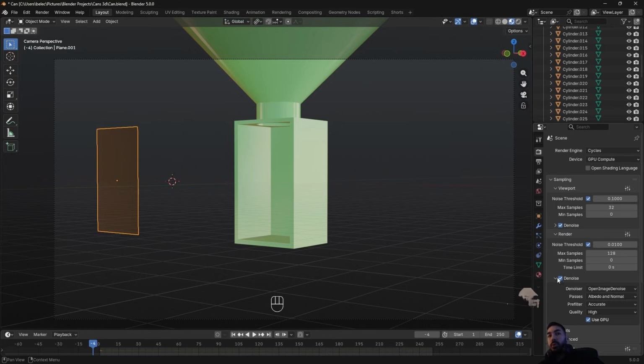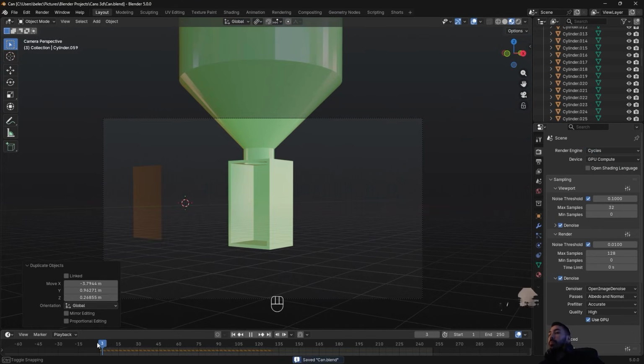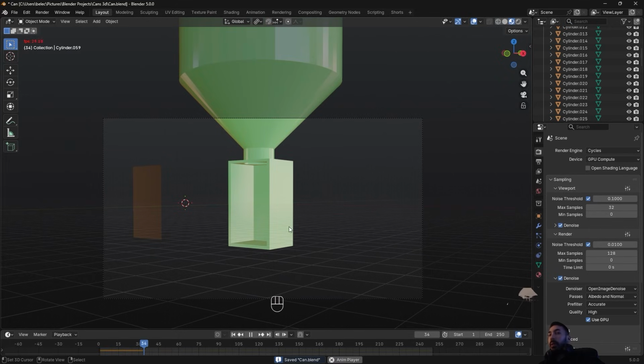Make sure to check denoise. Make sure to activate your GPU down here. Make sure that you're in Cycles because it's going to look much better. And then before you hit render, make sure you play your timeline from the beginning just to buffer the simulation.